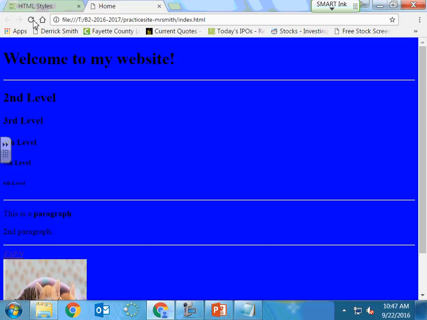Let's take a look and see what that looks like. There we go. Now I've changed my text color to white using the inline styles. Make sure you are using inline styles here, please. Anybody have trouble with the text color at all? Pretty easy stuff so far, right?